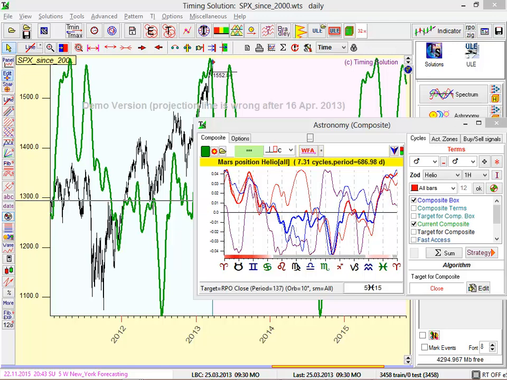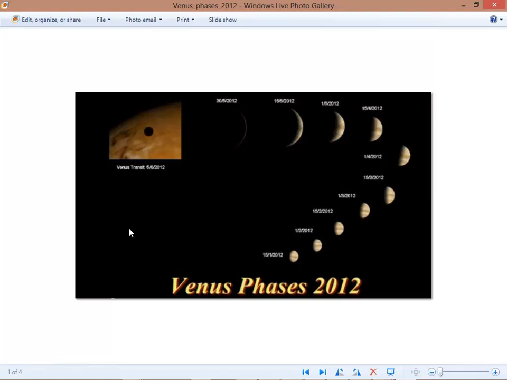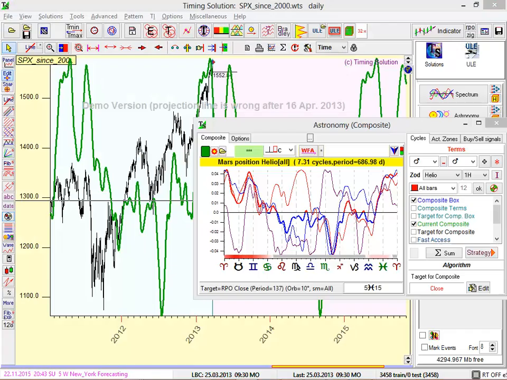Look how Venus phases look for the year 2012. Here are the Venus phases. This is kind of full Venus. This is kind of quarter Venus. This is kind of new Venus. The fact is, the Venus phase cycle very often works for currencies, practically all currencies.